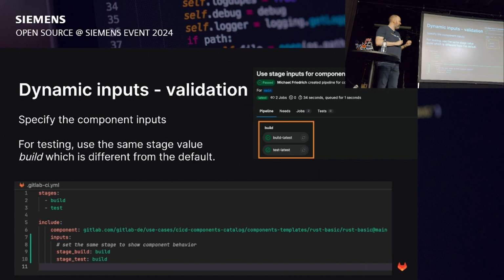From a validation perspective, using that component, I can override it with a test case and say I'm overriding the stage test to actually be the build stage. So I'm modifying the default behavior. And the resulting pipeline on the right-hand side in the screenshot is in the build stage, we have 2 jobs, build latest and test latest. So the component works.